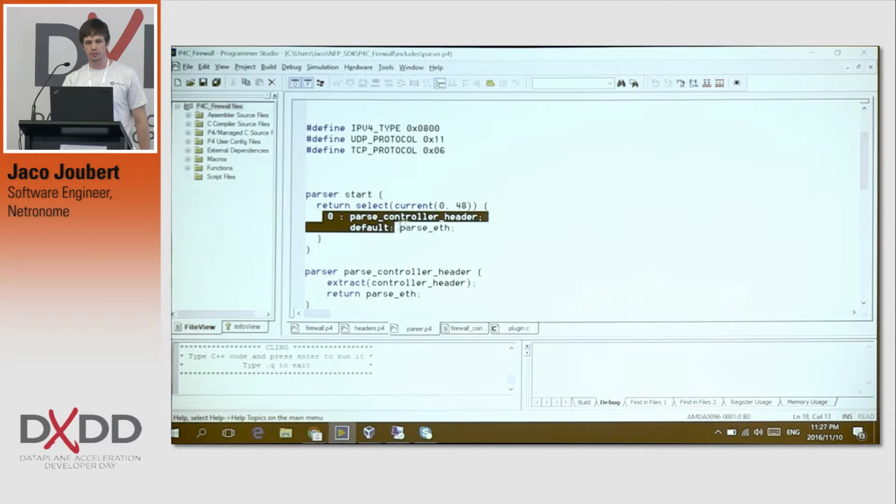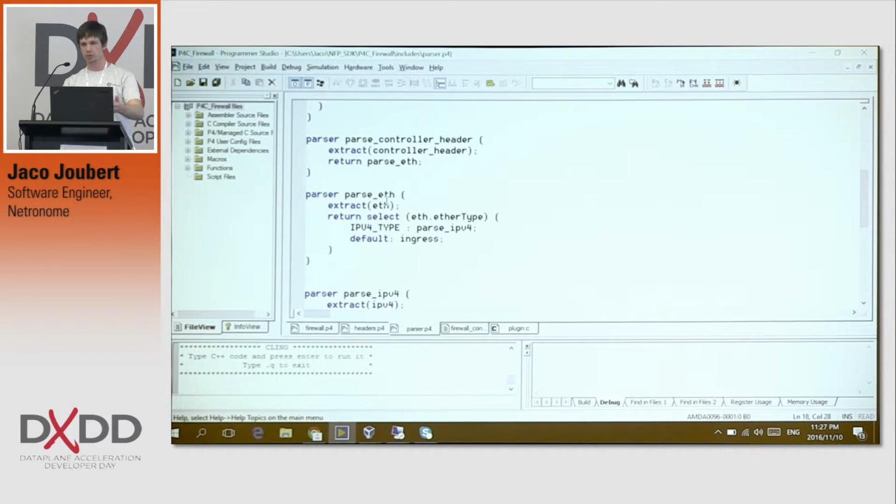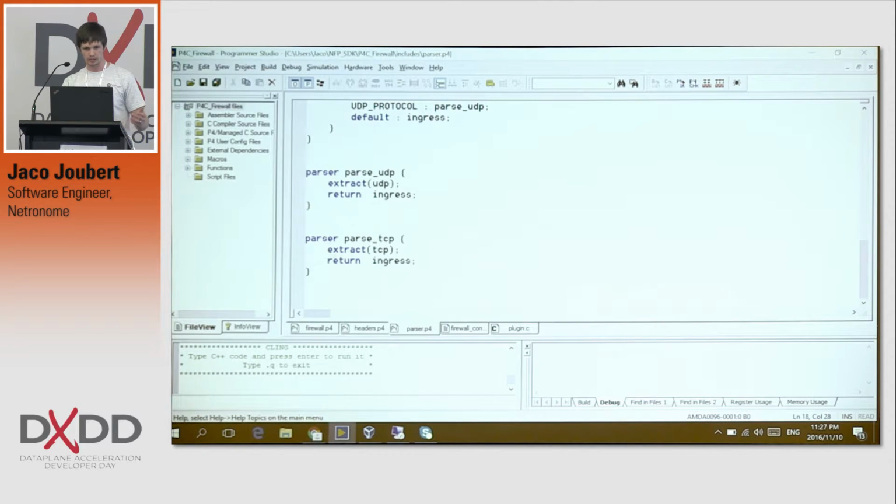I'm not sure if you have seen a select statement yet. It's similar to a switch statement. We have case 0 and then the default, just to say what would be the next step in the parsing. So if it came back from the controller, we are parsing the controller header. Otherwise, we're parsing the Ethernet header, parsing IPv4, and then parsing the TCP.